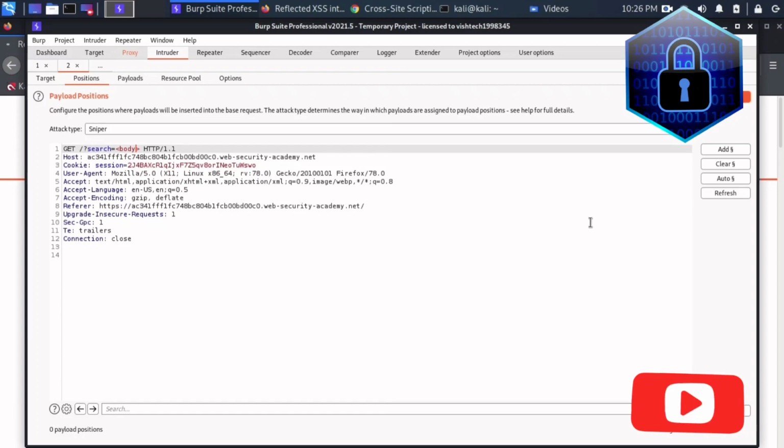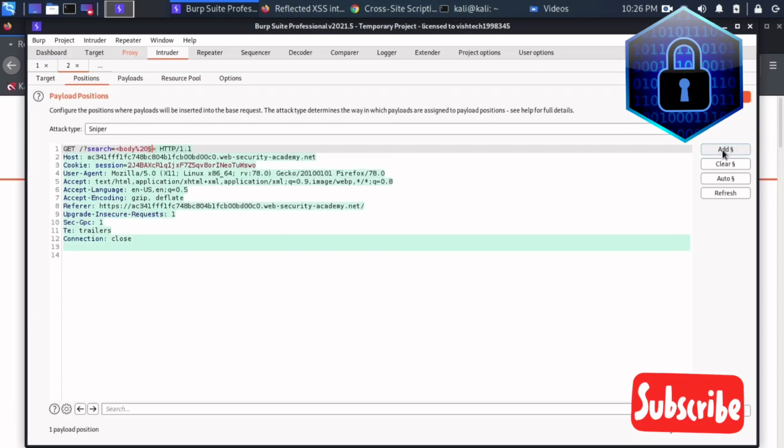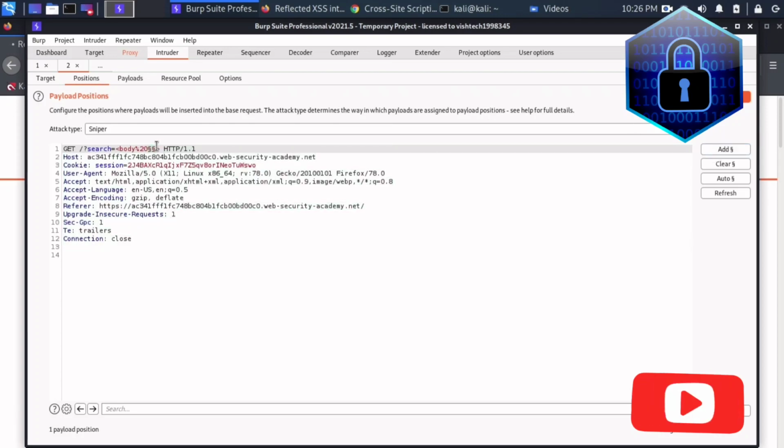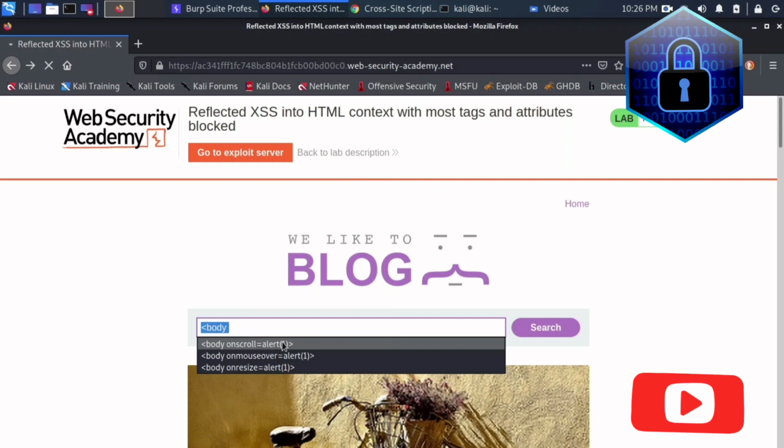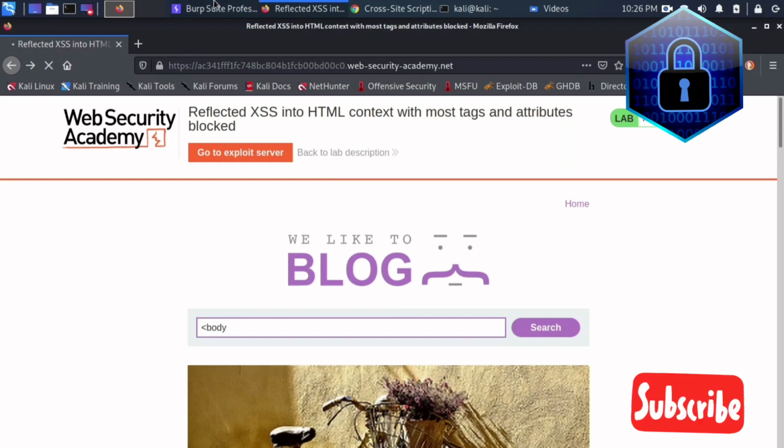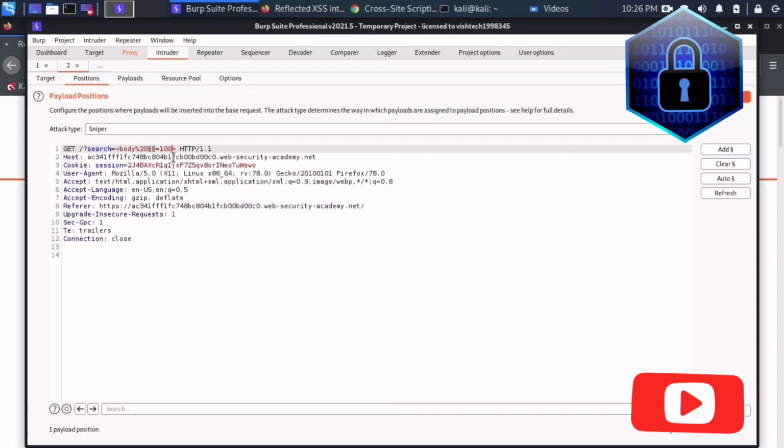I'll take %20. %20 means it's a space. After that we can add the symbols. If I add the symbols, it will take all the payloads, I mean, attack the payloads in this place. So again equal to, I'll take 100 or any string you can take, because here it should have a string, right? We already saw there's one string after equal to, so you can take anything, even 100 is fine.